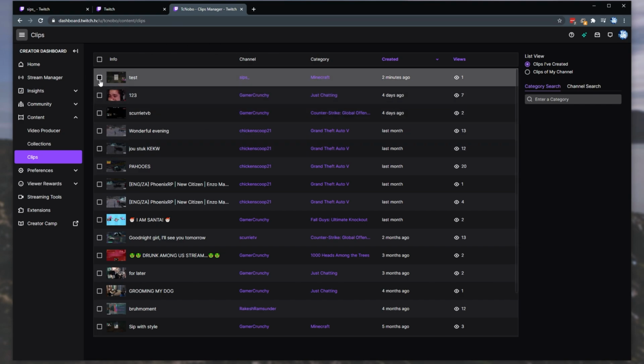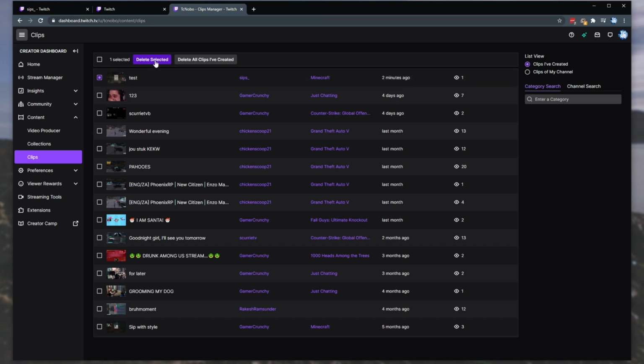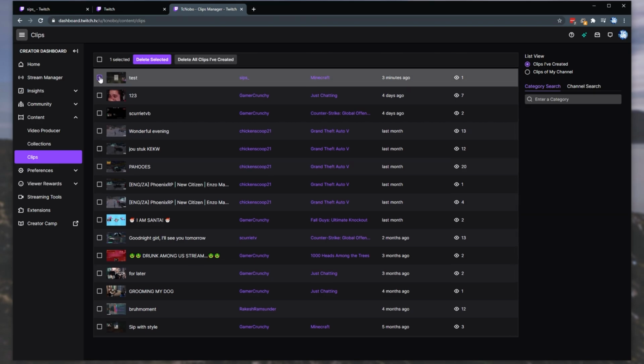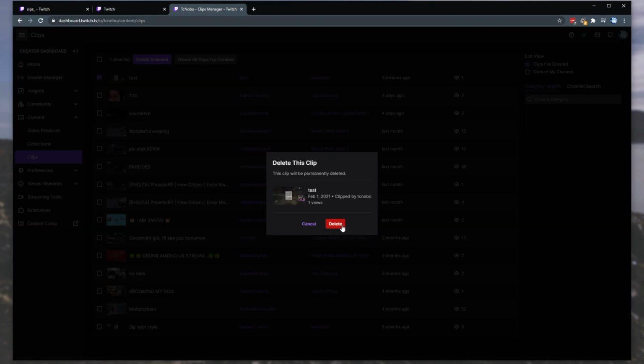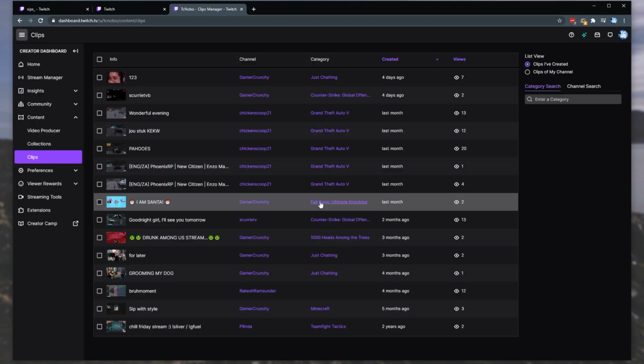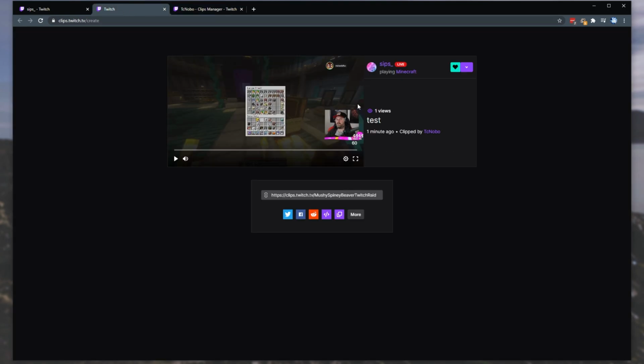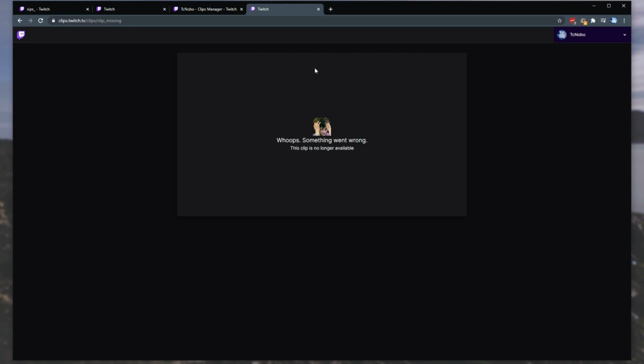Then it'll redirect you across to your own user page with all of your clips. You can go ahead and select one or more clips and then click delete to get rid of them. Of course, if you'd like to purge all of them, you also have a delete all clips I've created button as soon as you select one of them. After clicking delete and confirming, the clip will be removed from Twitch's servers and anyone who visits the page afterwards won't be able to see anything.